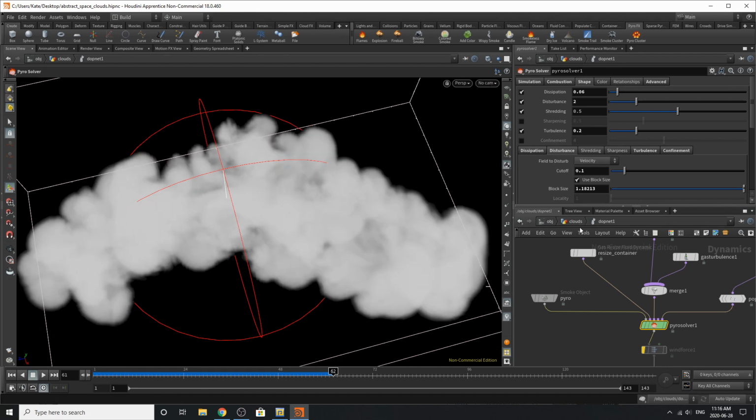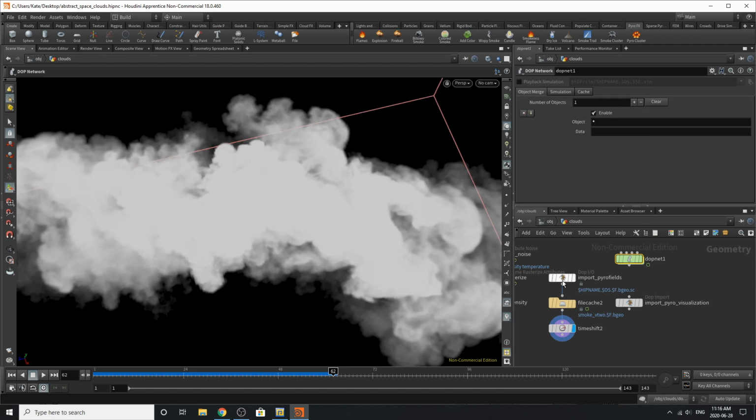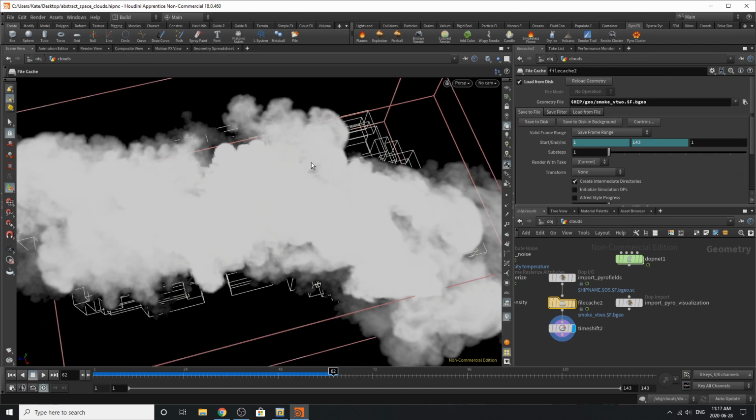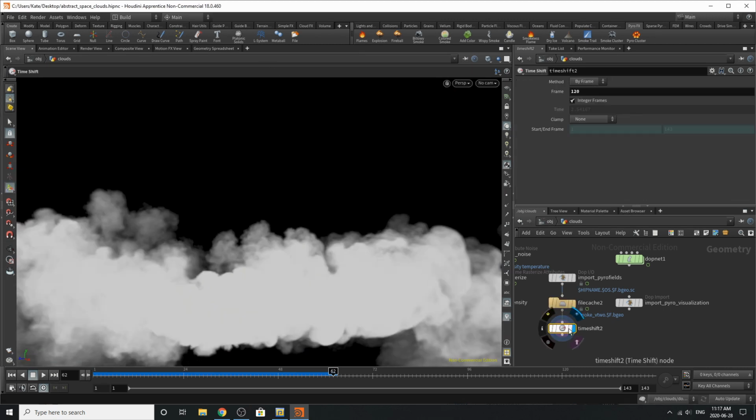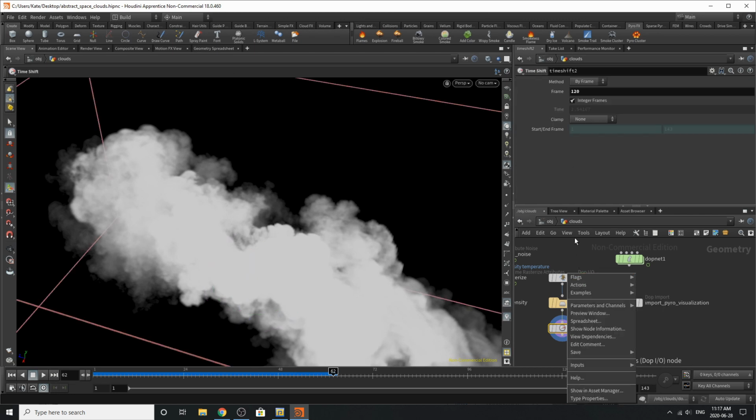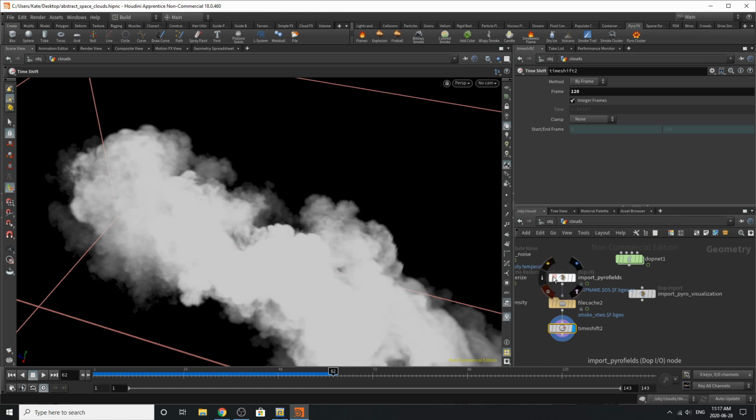So I'm going to zoom out to here, and in this case I'm using our pyro import pyro fields, so it's got our little values in there, and I've cached everything out. This file cache is holding the high-res sim that you saw earlier, so it's quite heavy and it will take a long time to cache out, just FYI. And the time shift is to frame 120, because that's the frame I think looked the best. This time shift also has the render flag on it, so you're rendering from that node. If you don't change where the render flag is from the default settings, things will go wrong.